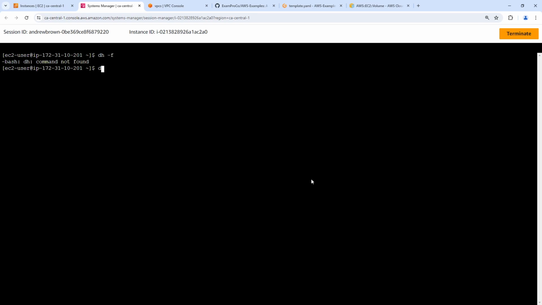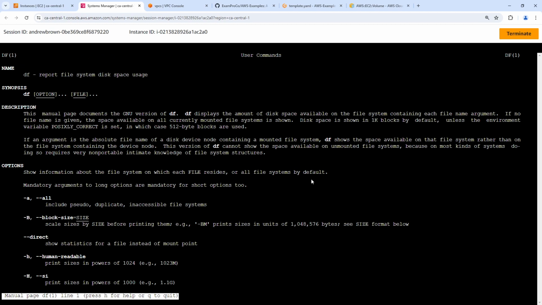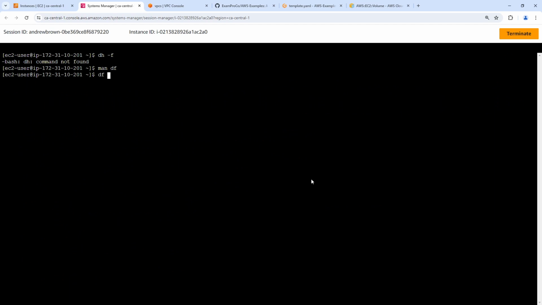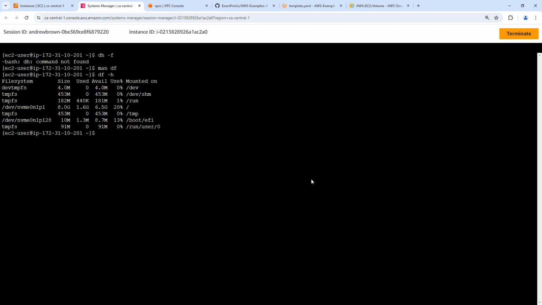DHF, I can't remember, is it DF or DH? We'll say man df. Oh, this is it. So df reports a file system, and H is for human readable. So we'll do df space -H. And it's going to tell us what we have here. And so what I'm looking for is to see our volume of data.